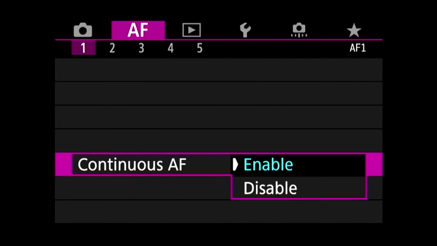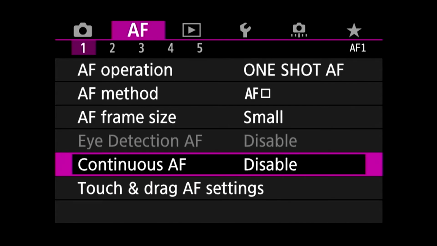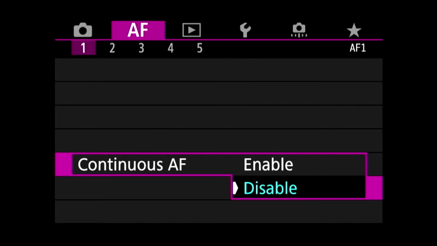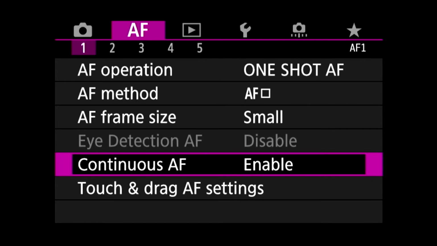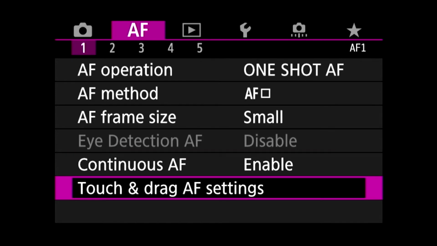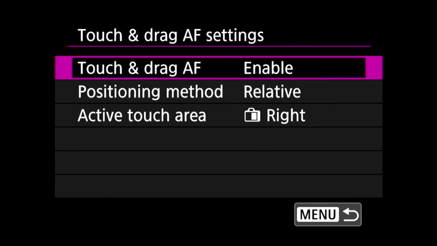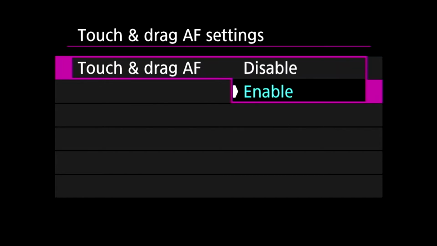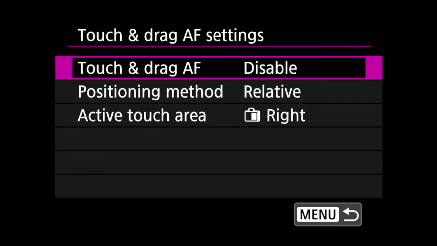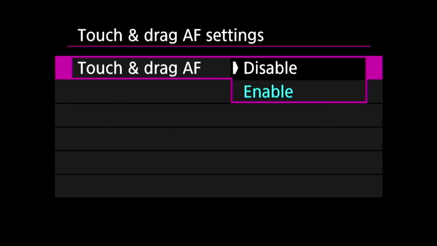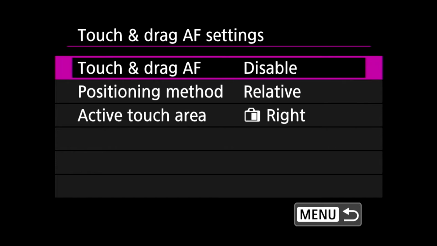Continuous AF, you can enable or disable. That just means whether or not the camera is going to continuously try to get autofocus lock. And then on this particular camera, you have the touch and drag AF settings, which allow you to use the rear LCD to select your autofocus points. You can also drag the autofocus by dragging your finger or thumb across the screen. I do frequently have that enabled on my cameras, but you can turn it off.